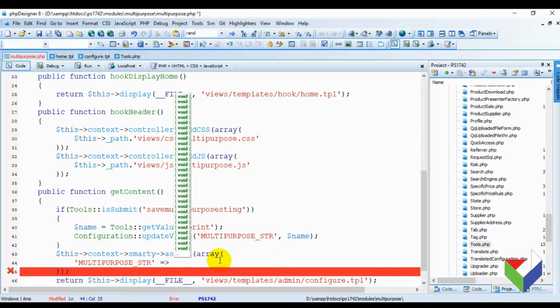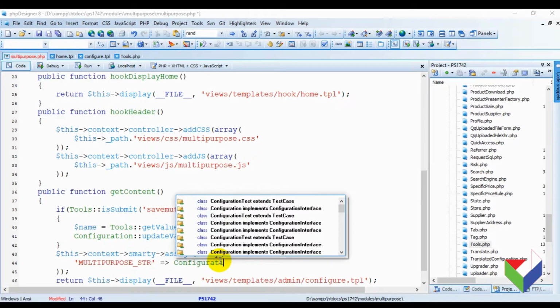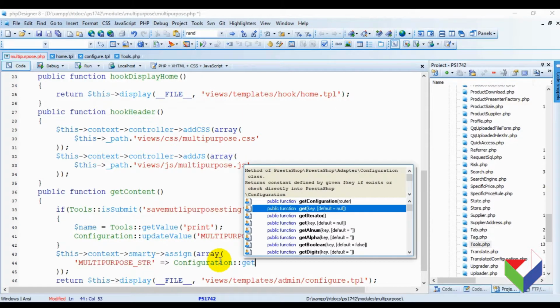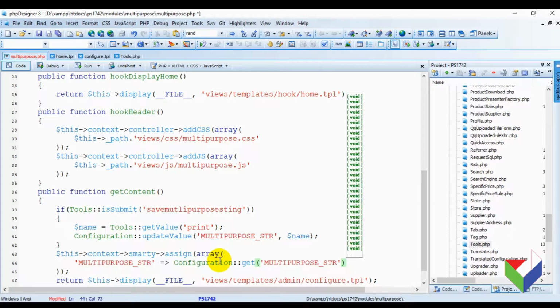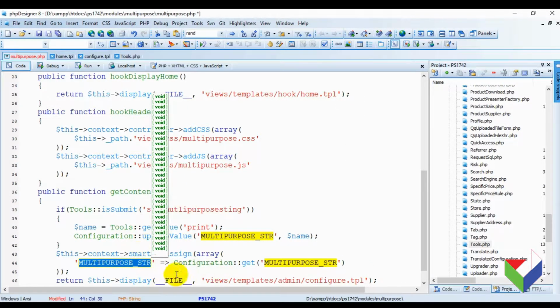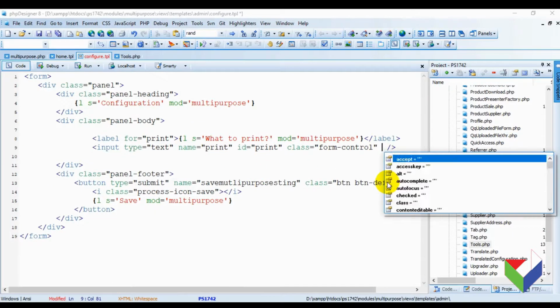Now, to retrieve the value from the configuration table, we use the get method of the Configuration class. Again, it is a static method. In the parameter, we need to pass the key. If the key exists in the database, then we will have the value, else it will return null. Here, the get method of the Configuration class will get the value from the database, and it will be assigned to the multipurpose string variable. And we can use it in the configuration screen.